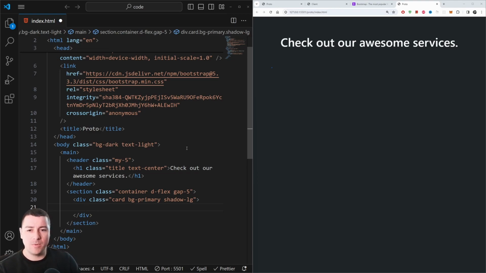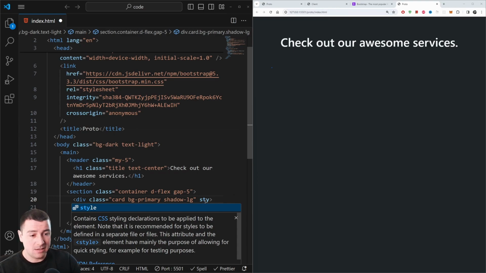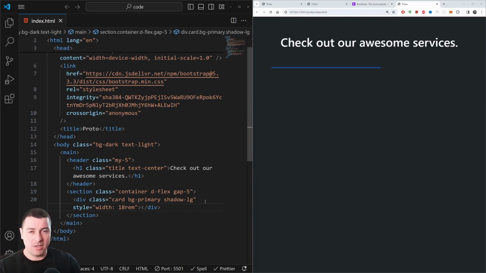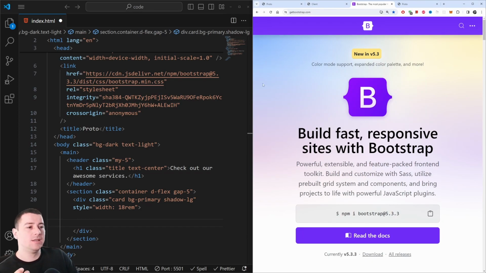Now, in order to keep those cards in a specific width, you could also add here a style. For the style, add a width of, let's say, 18 rem. Okay, so there we go. We have now 18 rem as a width, and now the height will depend on what you add as content.